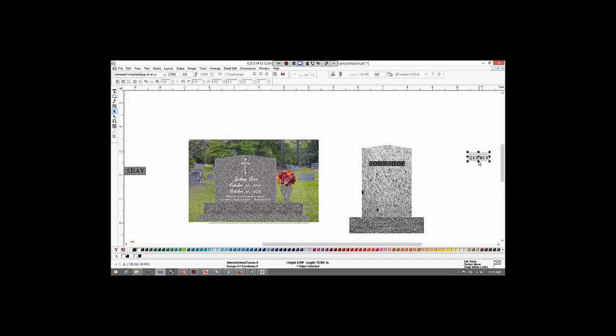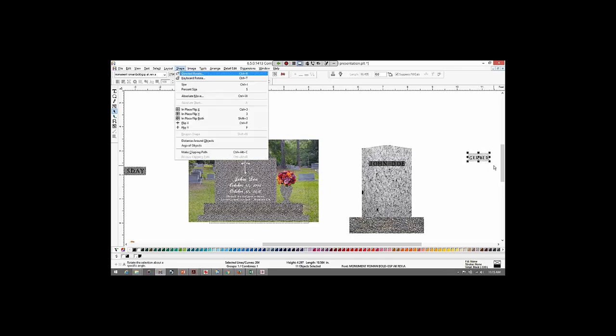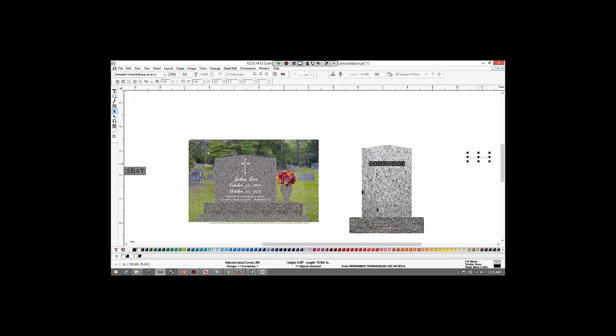So I have my text in front. I have my little image in back. I select them both. And once you get the hang of it, you go to the Shape menu, make clipping path. Boom. So now I have Gerber over here. And it's going to probably be a little bit hard to see.